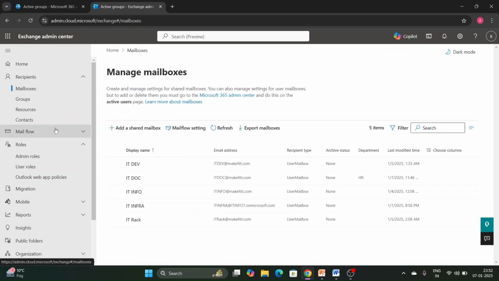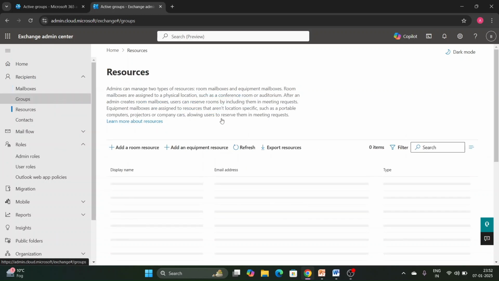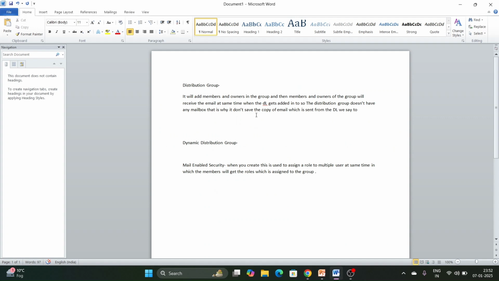Okay, so this is how a mail enabled security group works. We have discussed distribution group, dynamic distribution group, and the mail enabled security group. Now we will discuss the M365 group. Let's discuss how an M365 group works.